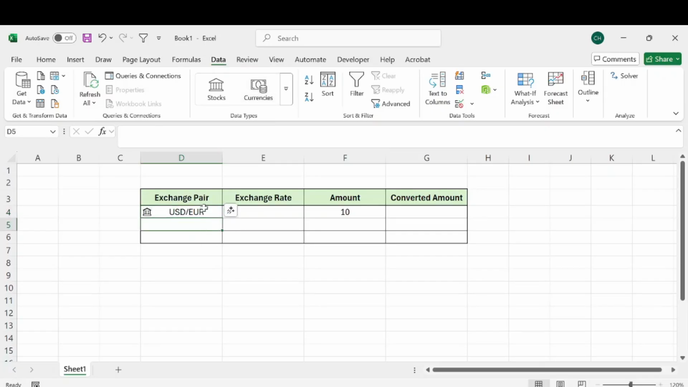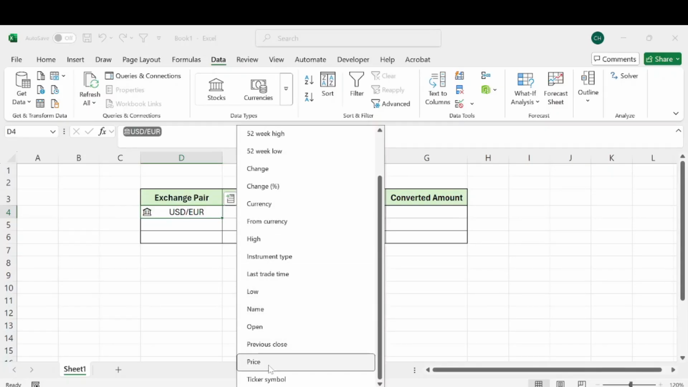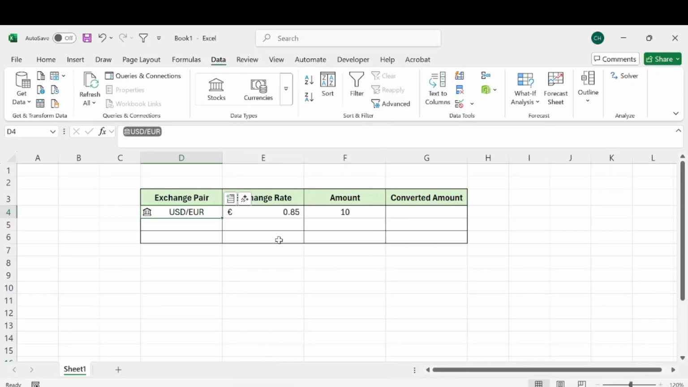Now, Excel will automatically recognize that exchange pair if it's valid, or if you've entered it incorrectly. And basically that's going to link to a database that Microsoft uses to give you the current exchange rate. So we'll click on that cell, hit this little plus sign here, and what we want to do is know the price. So we'll hit price, and in the cell next to it, it's going to put the price. So $1 is 0.85 euros is what that's saying. So that will be the exchange rate.